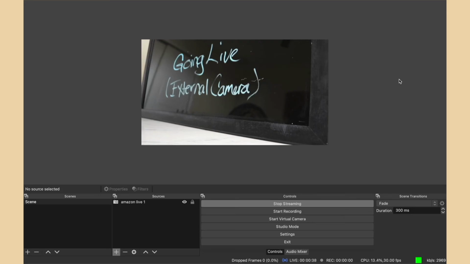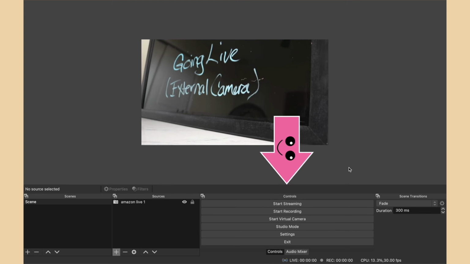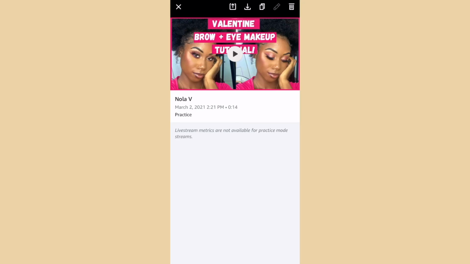When you're all done with practicing your live stream, all you gotta do is press end practice at the top right in pink. And what you're going to want to do is go over to OBS and turn off the stream there by pressing stop streaming. So now you have completed your first practice live stream.